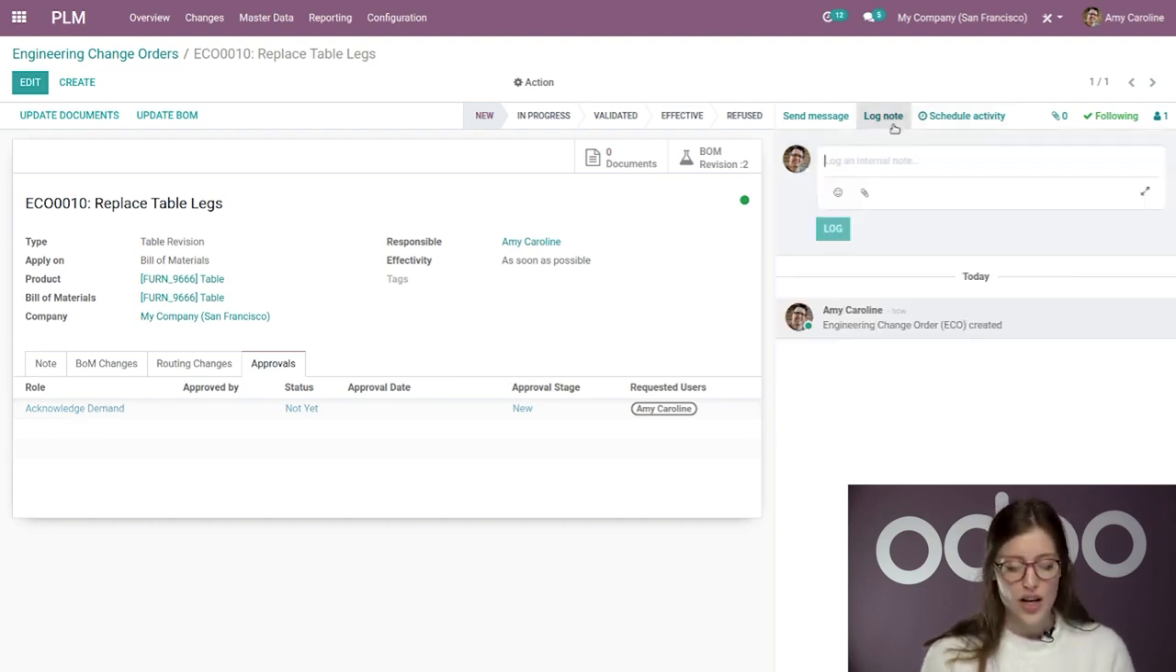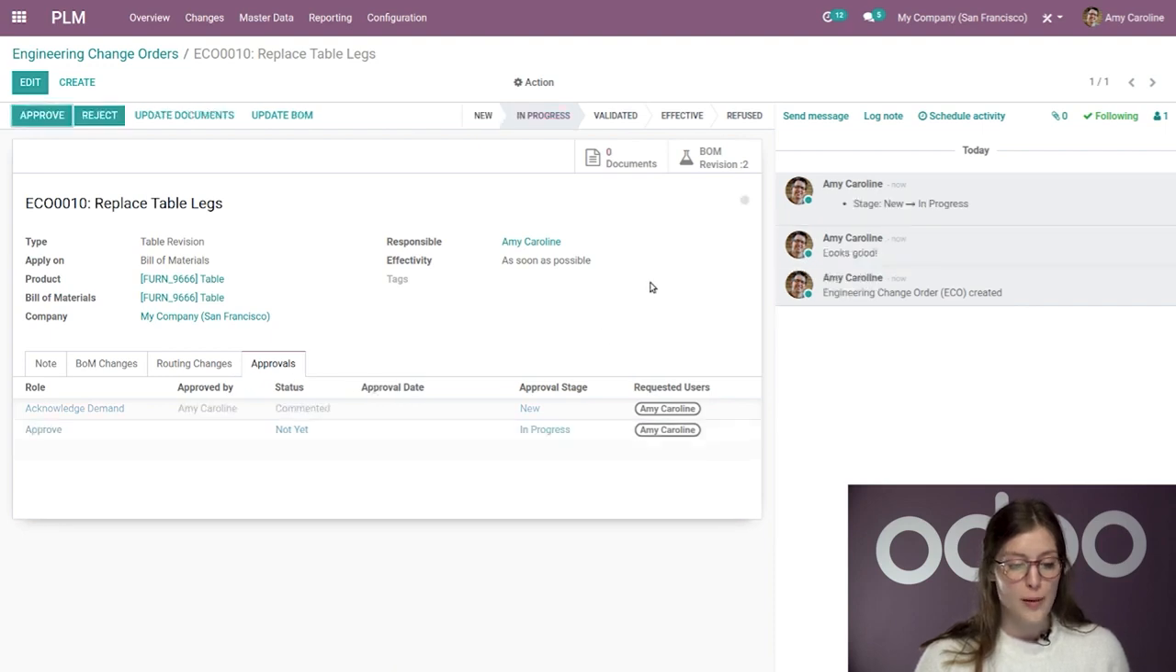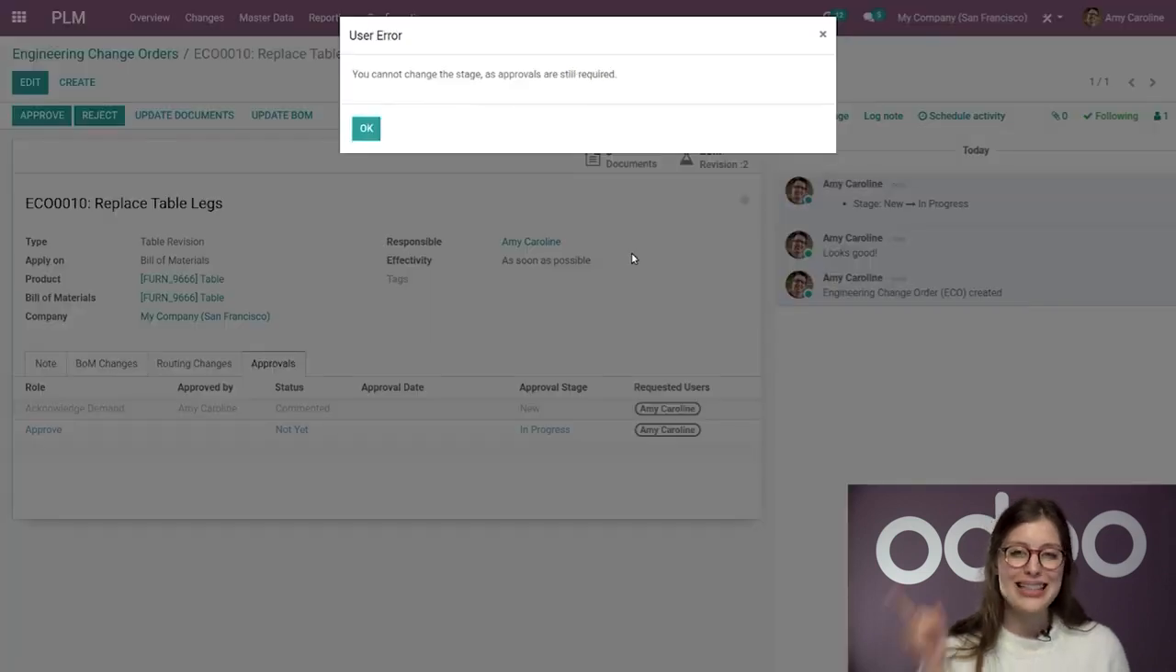So I'm going to go ahead and log a note and say, looks good. And then I'm going to move it to the next stage. So I'm going to move it to in progress. All right, then we see that role, that approval has been done. The demand was acknowledged. So let's go ahead and move it to validate.